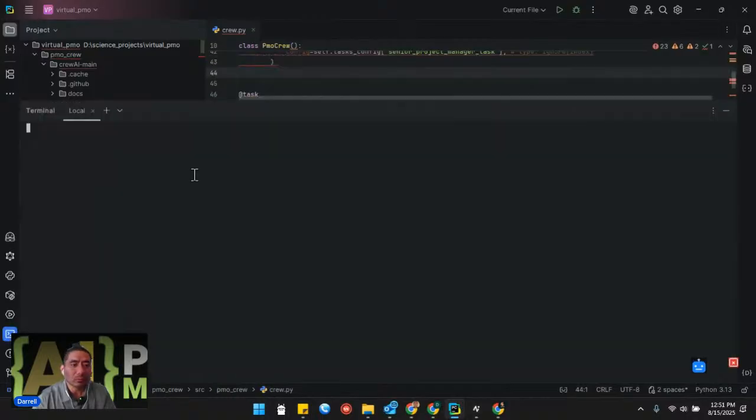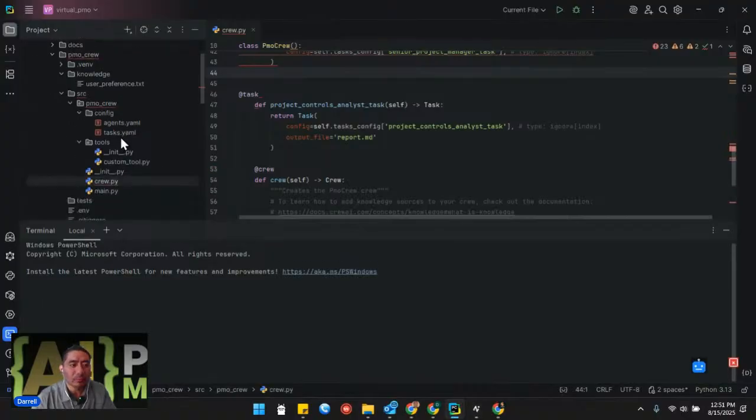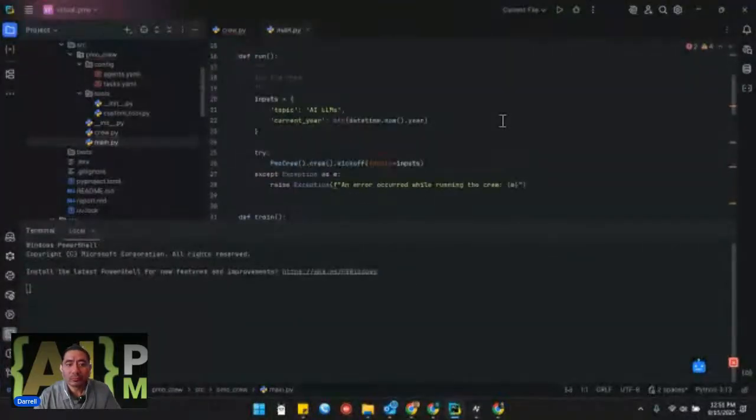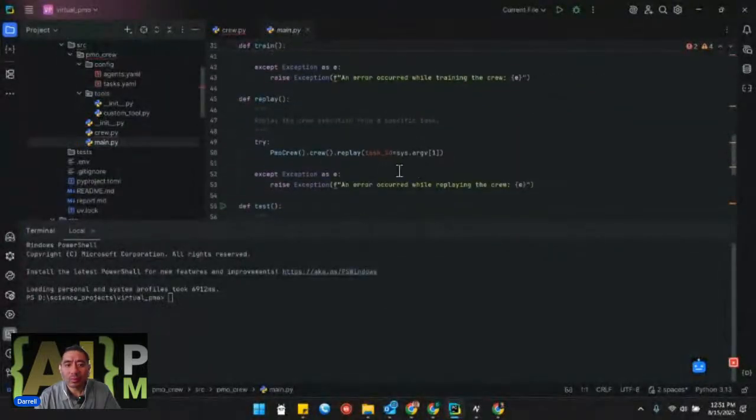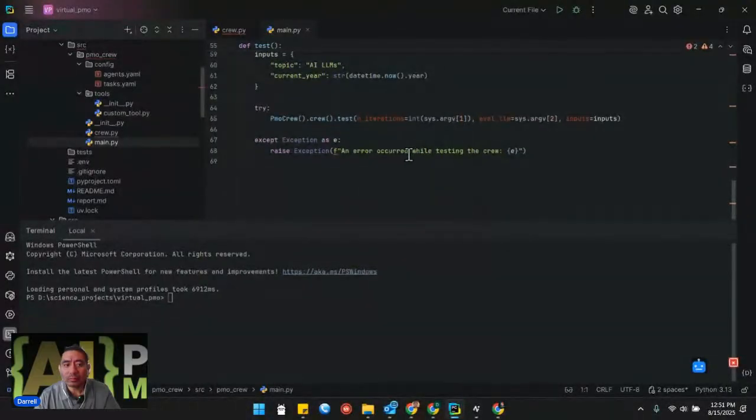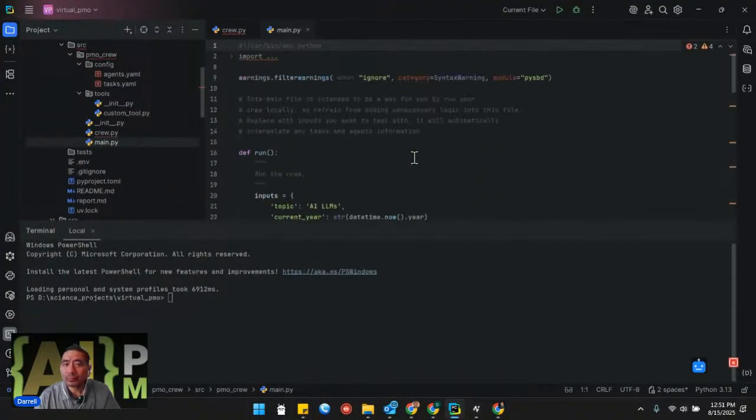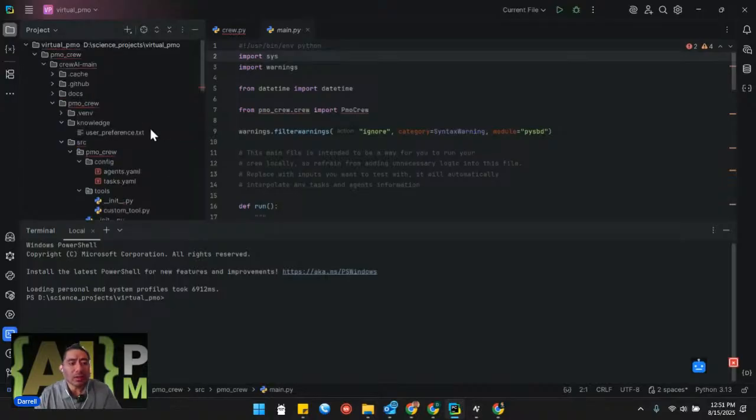We'll go into the terminal. And let's see, since I changed the crew and the crew name and the tasks, so let's make sure the main.py file is also in good health, which it is. Okay, so I gotta reinstall Crew AI again.